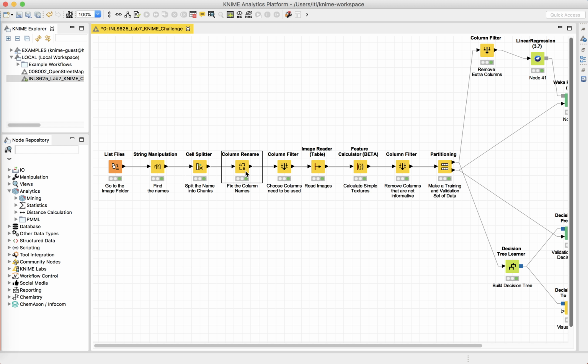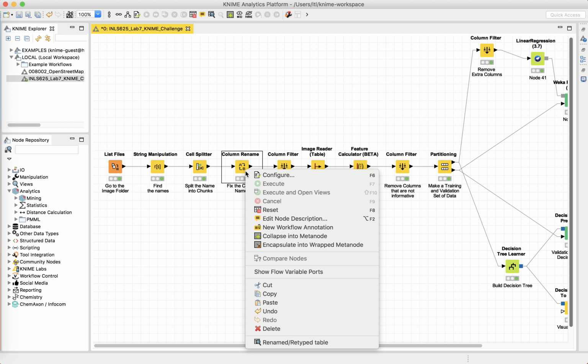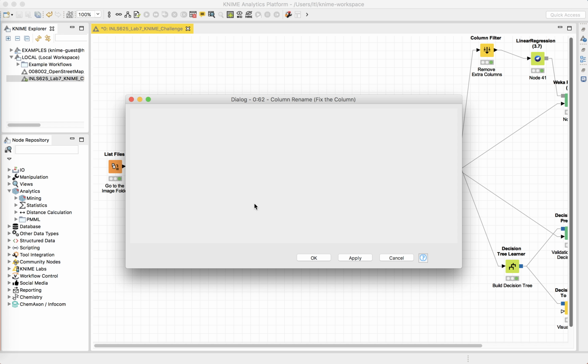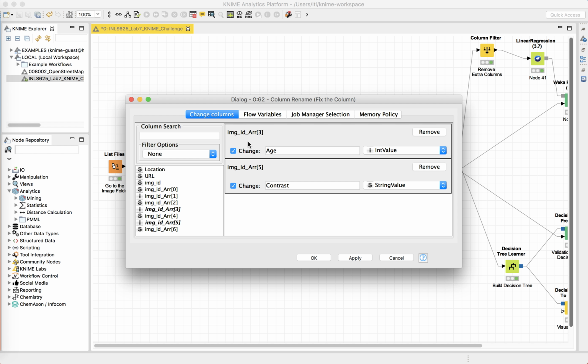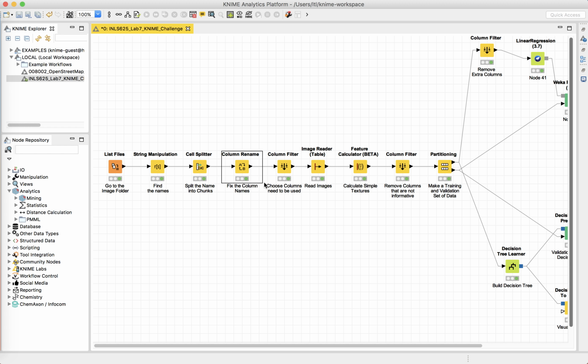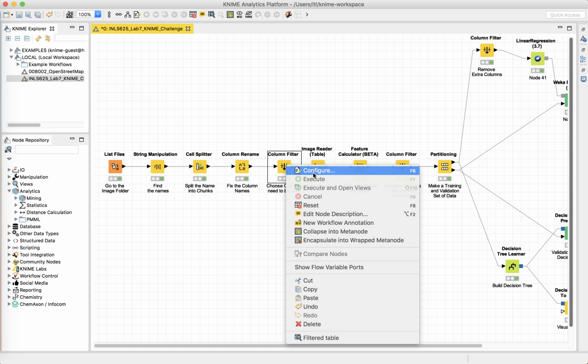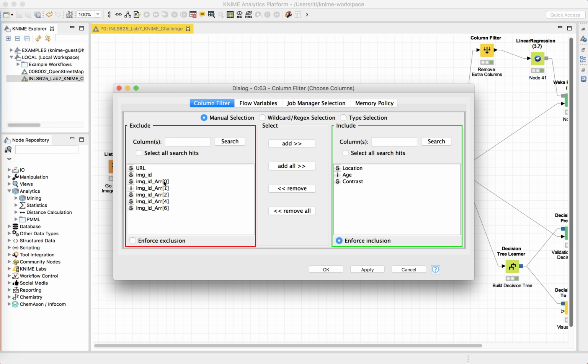But to better recognize it, we can first rename some columns. Like here, I changed the name of the column 3 to age and column 5 to contrast. Then when I do the next step, Column Filter, I can easily recognize the columns I need here, the age and the contrast. So here we can add something we want and remove something we don't want.